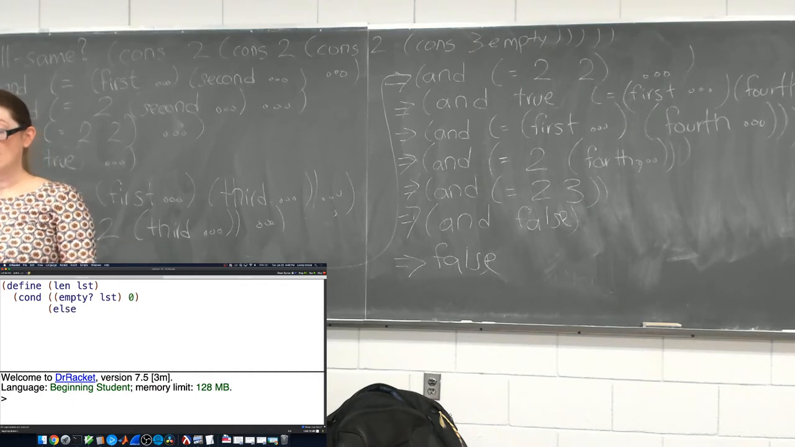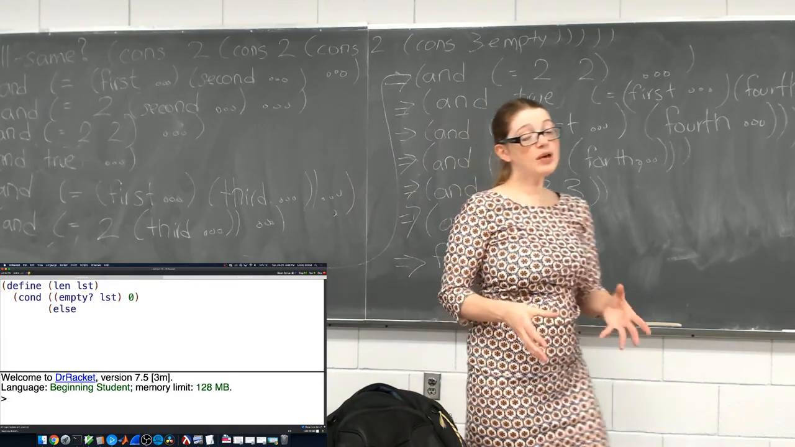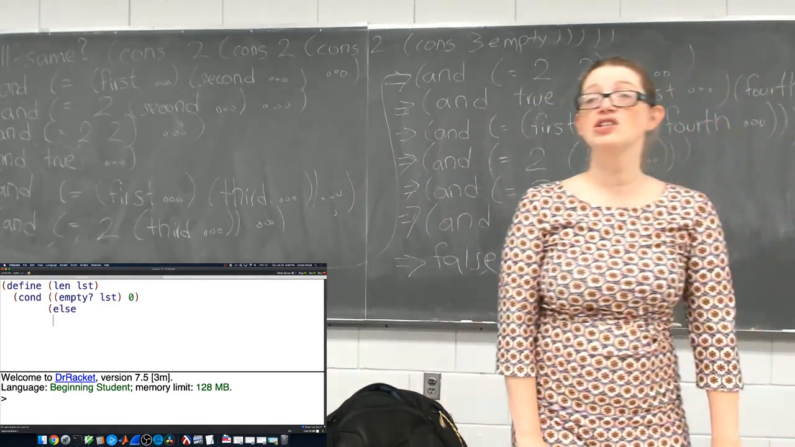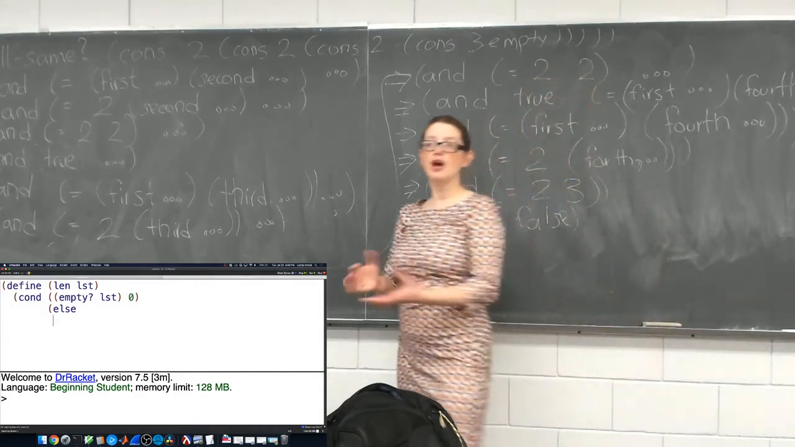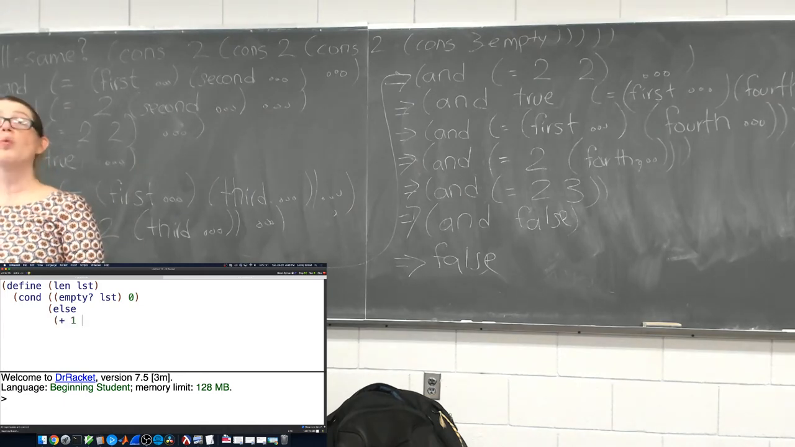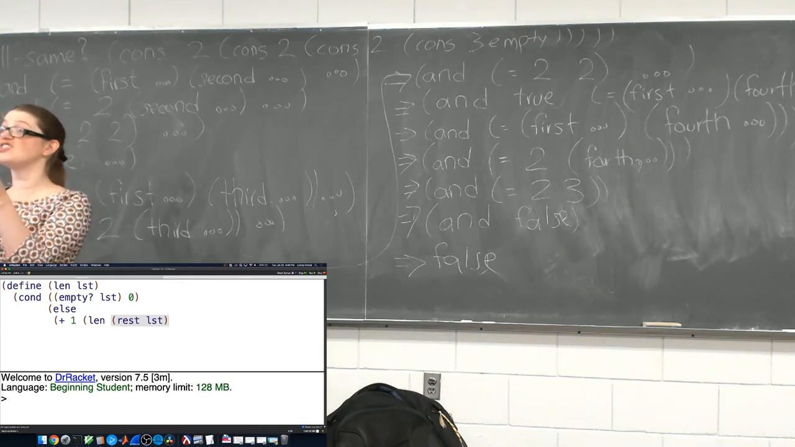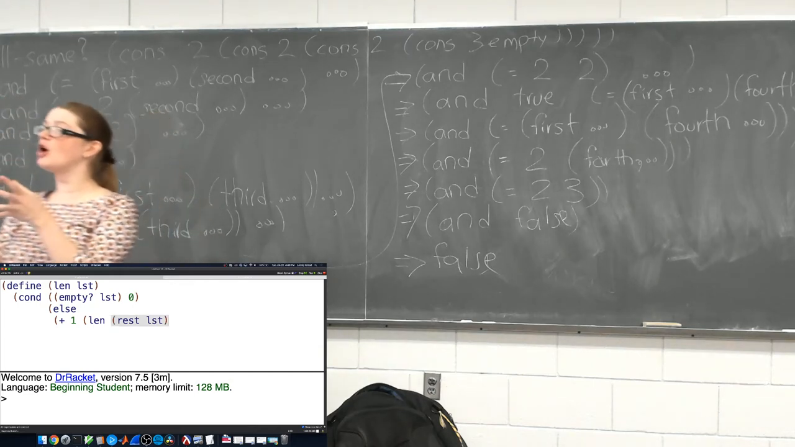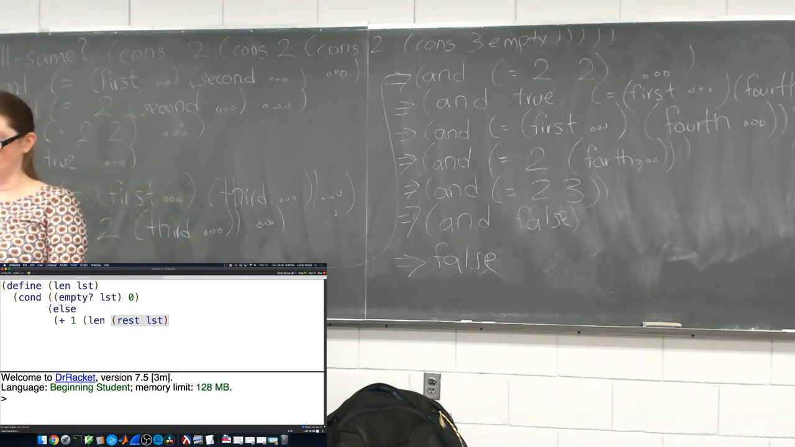Now, the else. I already said that if your list has n items, that's equal to 1 plus the length of a list of n minus 1 items. Now, of course, I don't know that there are n minus 1 items in the list. So what I'm actually going to do is plus 1, and then I call the length of the list, not on list, but the rest of the list. I've already processed the nth element. Now I need to show that I'm combining that result with the result from the rest of the list.